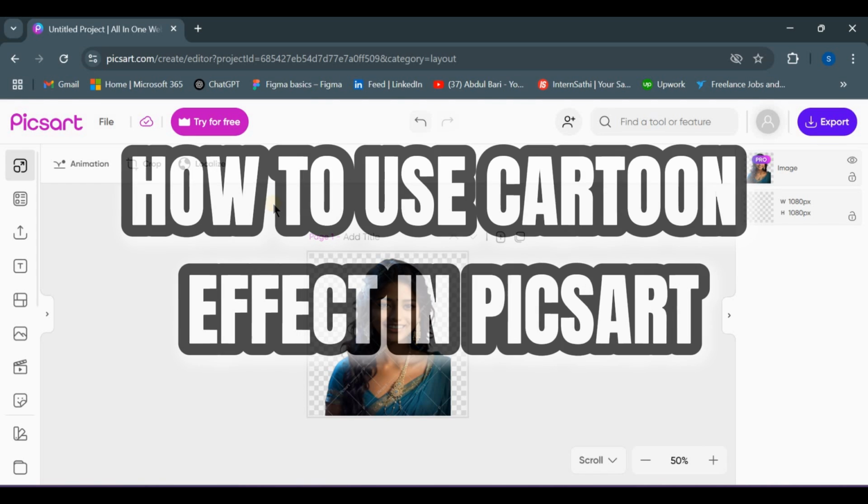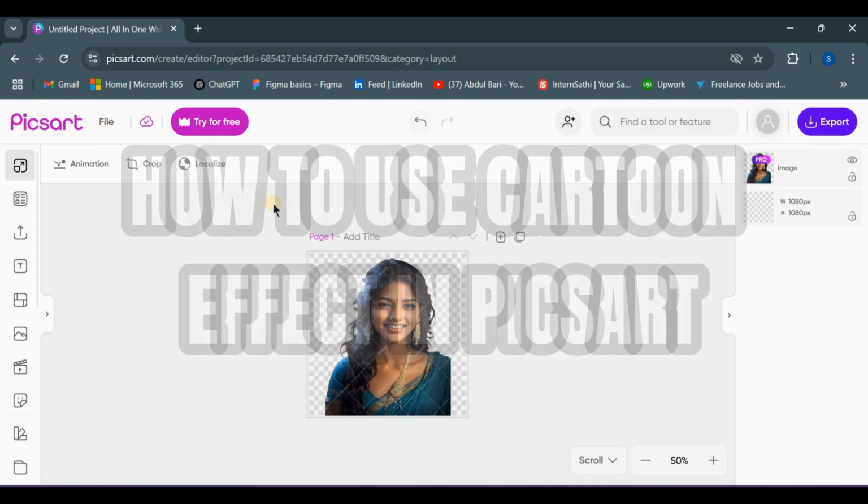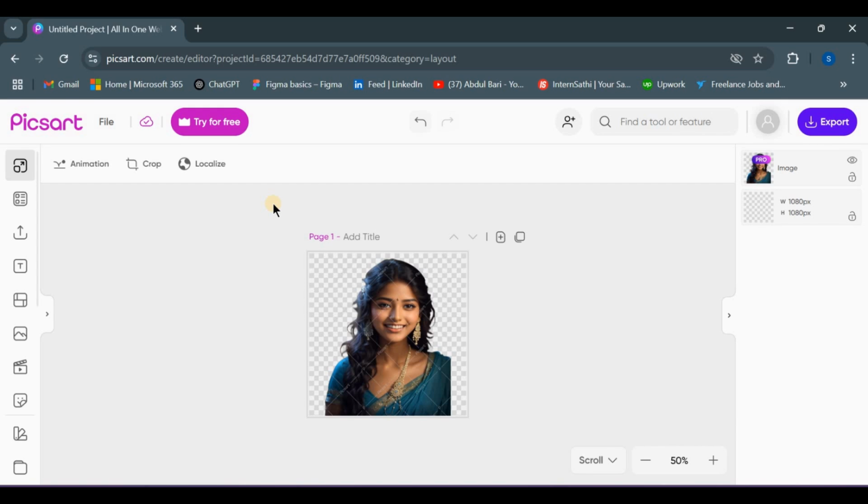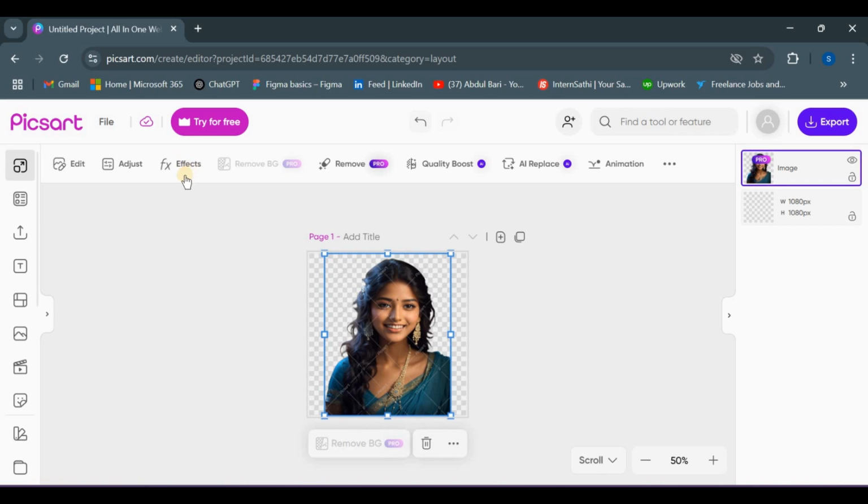How to use cartoon effect in Picsart. Want to turn your photos into a fun cartoon? Here's how to do it in Picsart. First, open your image, then head to the Effects tab in the toolbar.